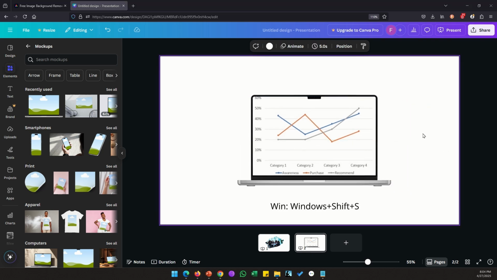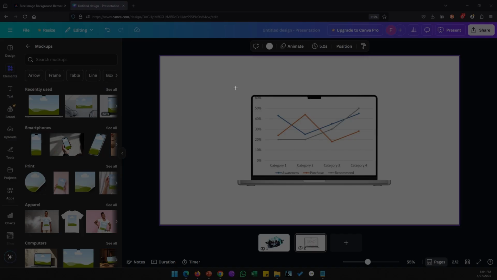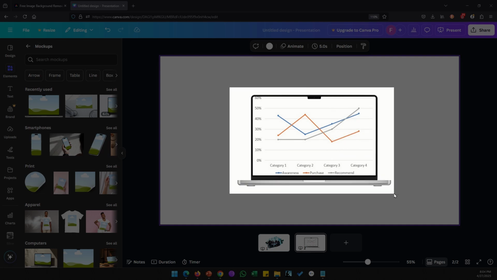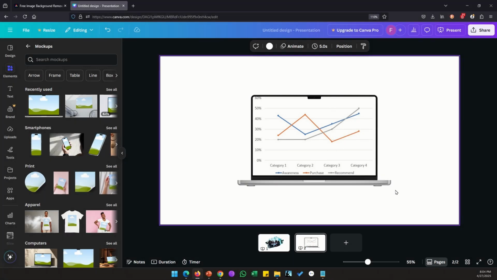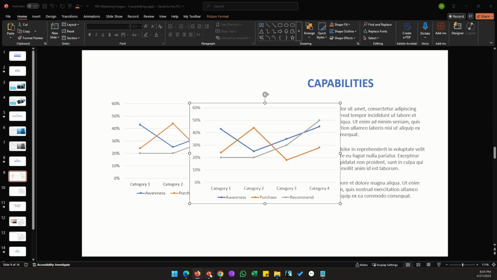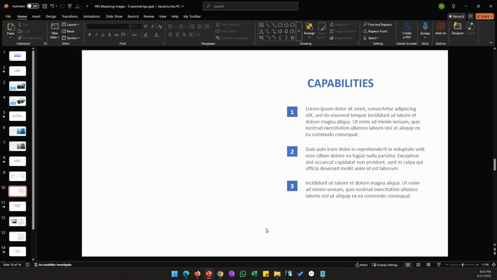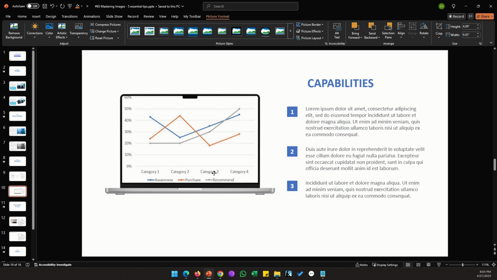So on Windows, I'm pressing Windows key, then Shift key, and then S. This goes into the screenshot mode. I'm going to drag select my screenshot area. That copies the screenshot onto my clipboard, head over to PowerPoint, go on to a new slide and paste your image by pressing Ctrl V.